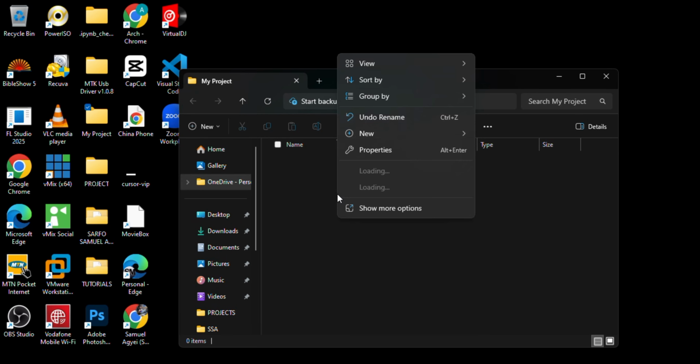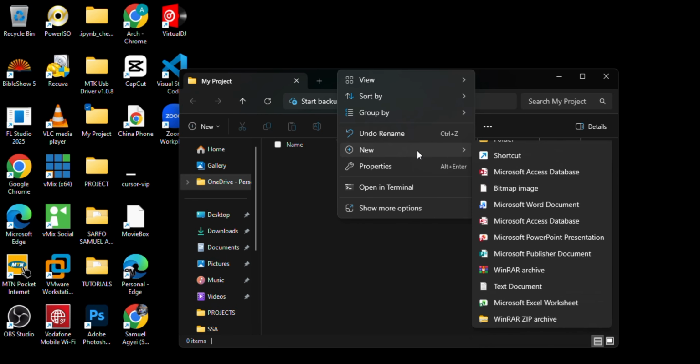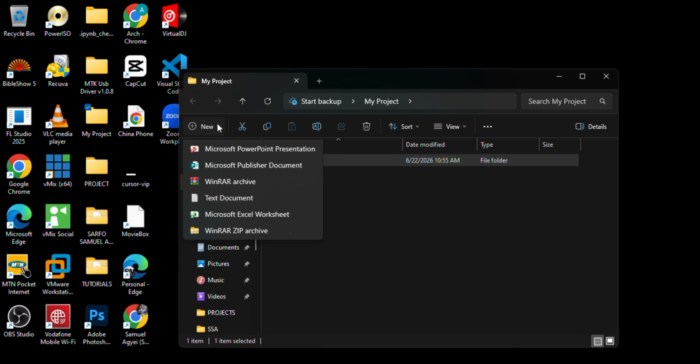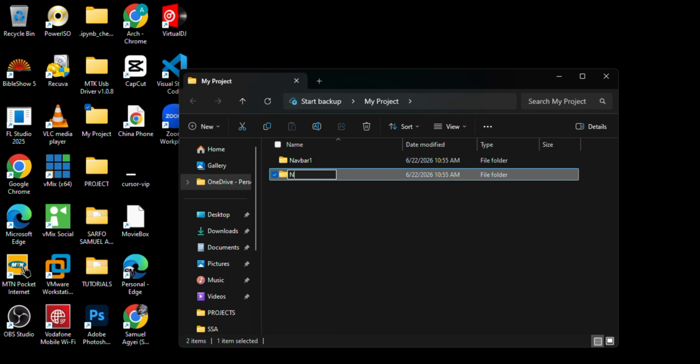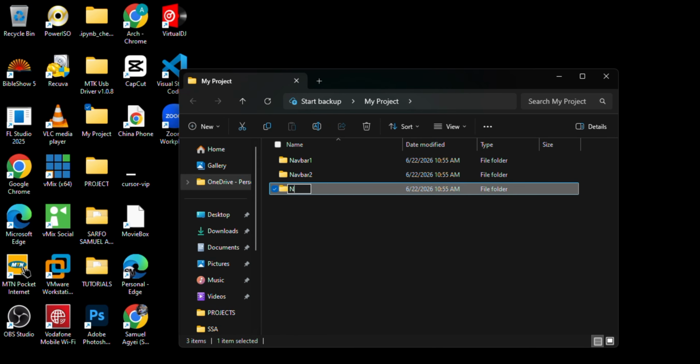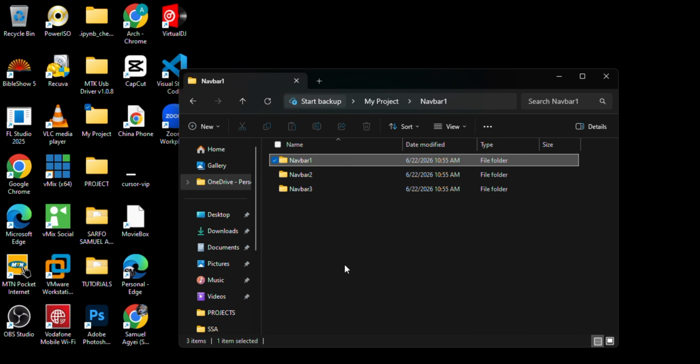Open it, and we are going to create 3 folders in it, for the navigation bars. Let's name the first Navbar 1 for the first navigation bar, and let's create the other 2, Navbar 2 and Navbar 3, so that we will know the difference between the 3. These are 3 different HTML types that we are going to write, but today we will be doing the first one, the first navigation bar.